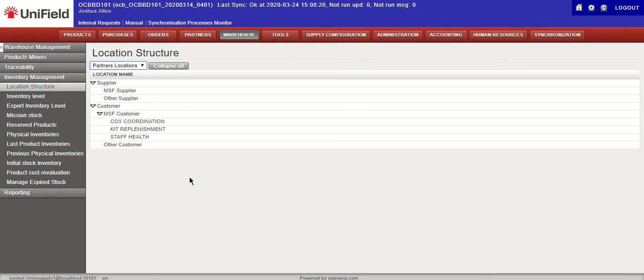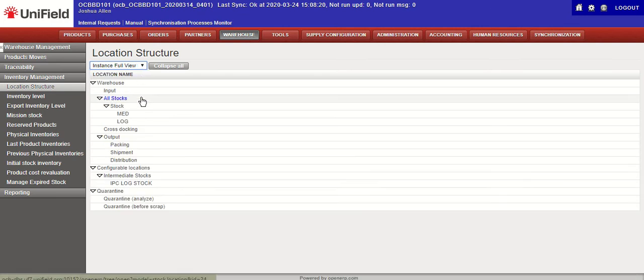You can choose the final destination as the Cox coordination client or staff health. And we haven't discussed kit replenishment. That will be in a future lesson. Additionally, if it's a replenishment order, on the IR, you can choose for the final destination to be the Cox Central Warehouse, med stock, or you can choose for it to replenish the IPC log stock.